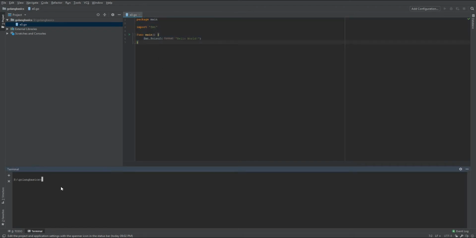And then to run it, we go to the terminal, go run e0.go. There we go. Hello world. That's your first program. All right, you've built your first program. Let's go over what it is.